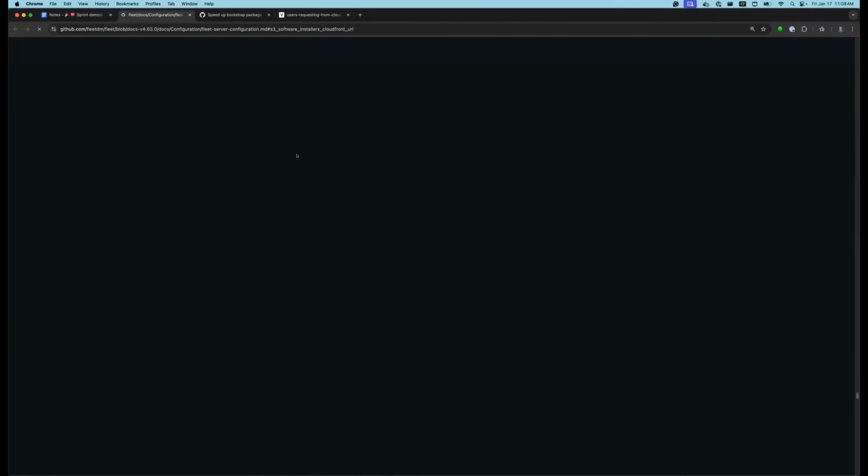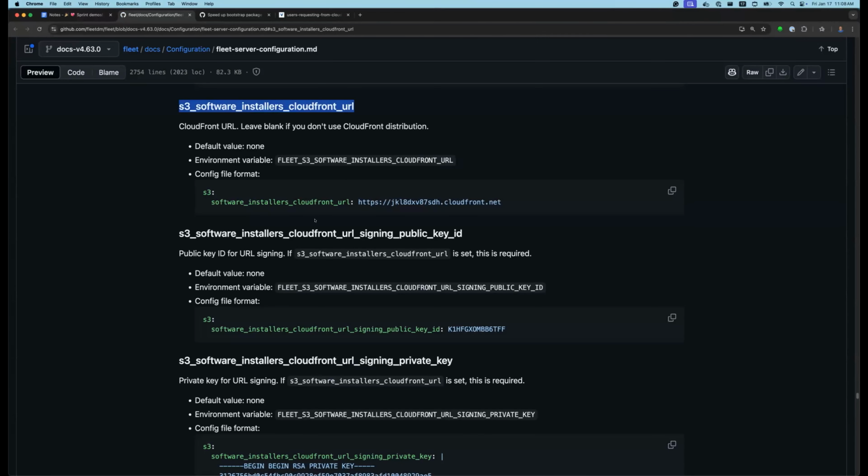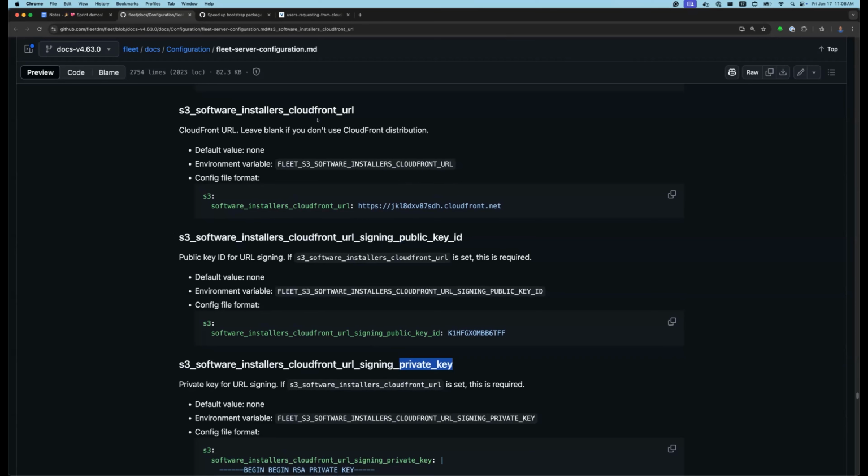We added these 3 server configs that all have to be set. The URL, which looks like this, and then we're also requiring the use of signed URLs that require a public key and a private key, so that only a signed URL can download a Bootstrap package or a software installer. This is a recommended security precaution, so we're not allowing just using publicly available CloudFront URLs.